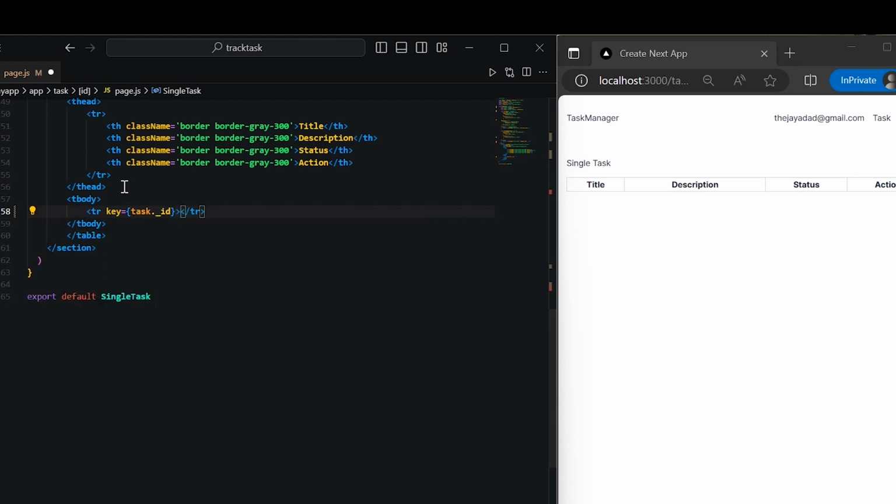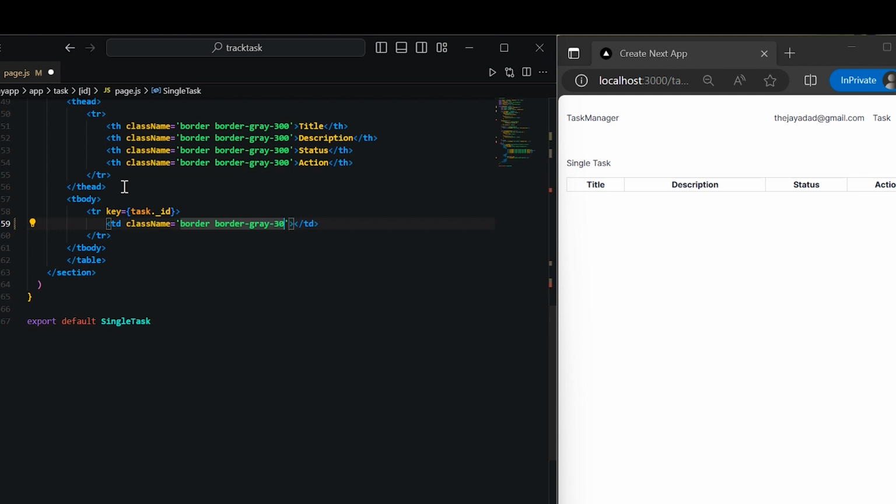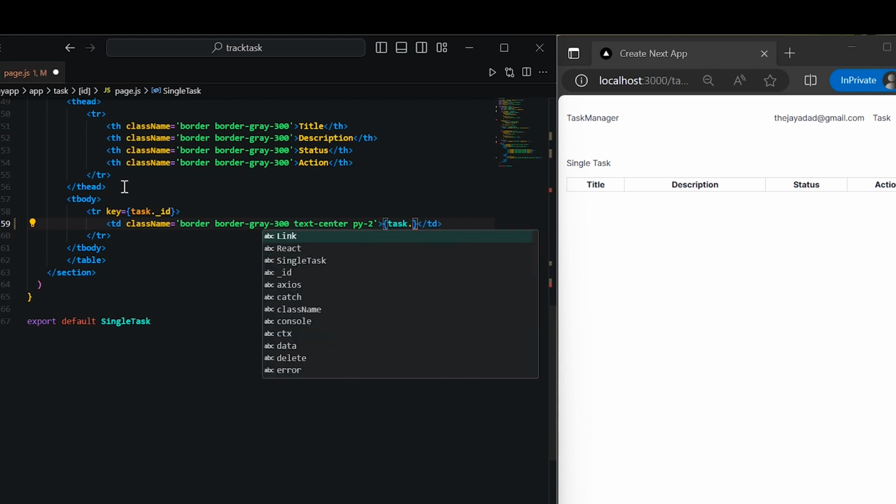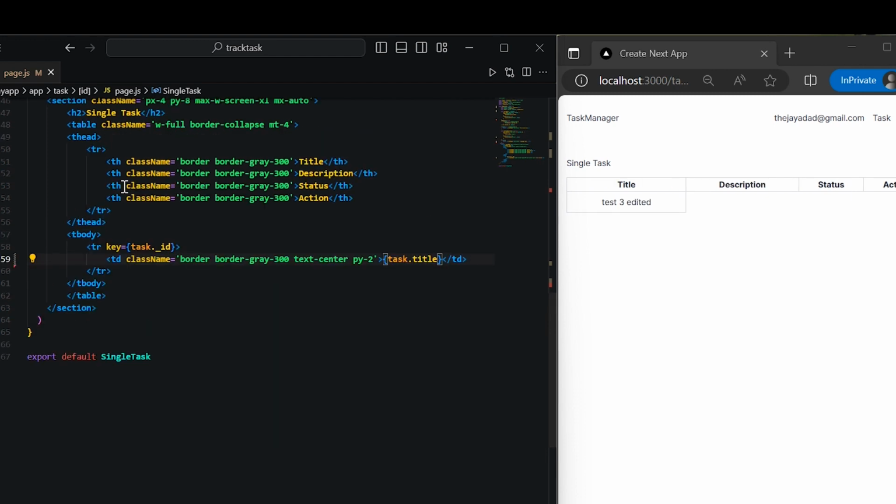And within this row, we're going to pass in a key, and of course, it's going to be the task._id. And within the table row, we want to have the table details, and we'll give it a class name of border-gray-300. And let's set the text to center, and we gave it some padding on the y-axis. So right here, we want to pass in a little bit of JavaScript, and we're going to pass in task.title because that is the first header that we have listed here, and we see we're getting the information populated.